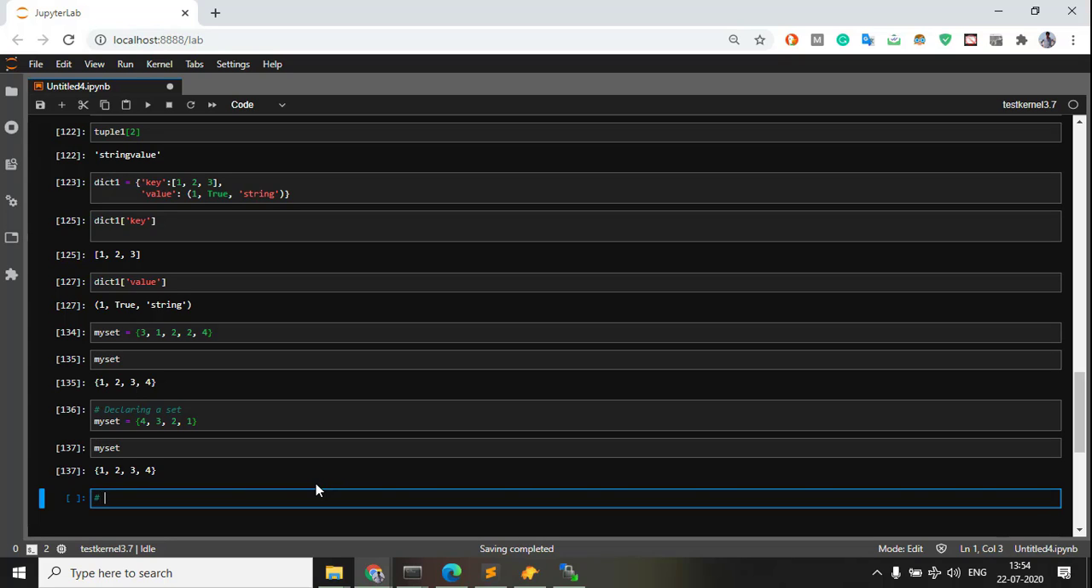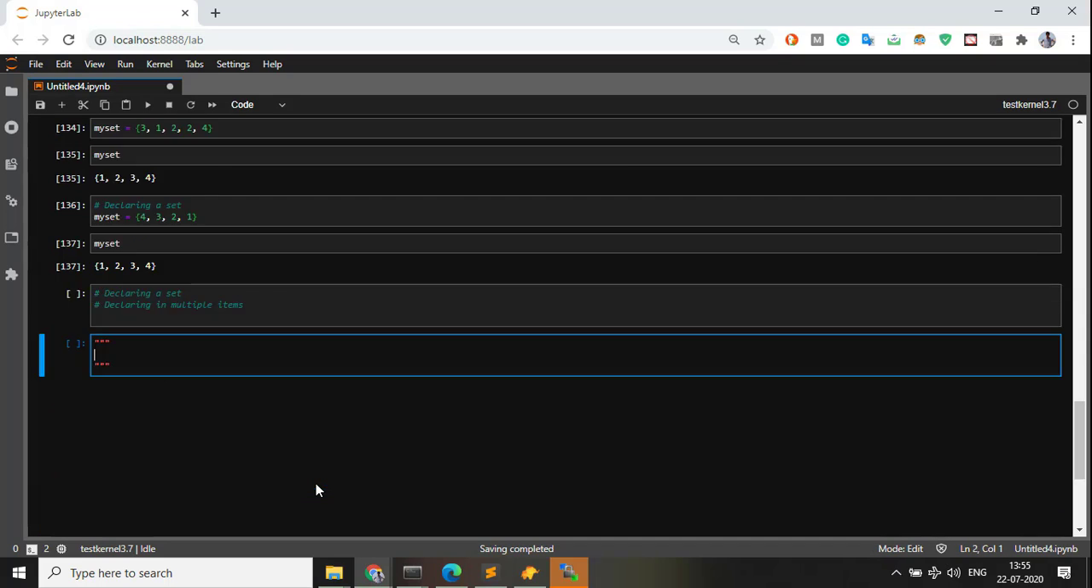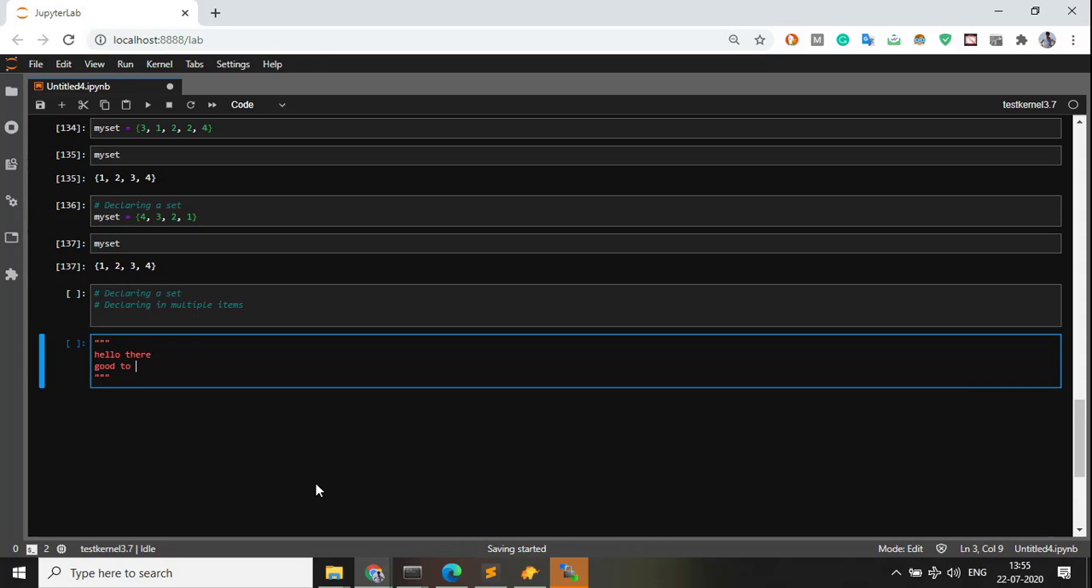For multiple lines, we can write something like declaring a set, something like this. So this is how we can also write a multiple line comment. Here we can just write hello there to see it, right? If you see over here, this is also a multiple line comment that can be added. This is what a doc string also looks like.